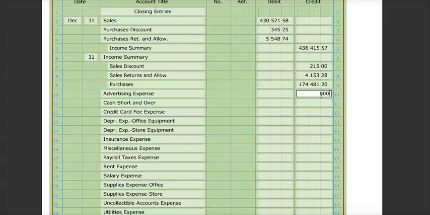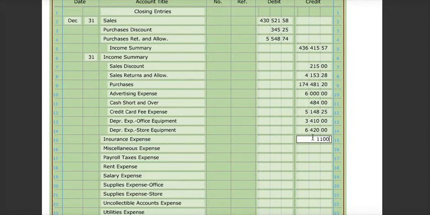I'm just going down my list. $6,000 for advertising expense. Cash over and short is $4.84. Listed as a debit. Putting it as a credit to close it. Remember, debit to credit means it's closed out. Next one, 5148.25. Next one, depreciation expense, office equipment, $3,410. 6420. 11,000.